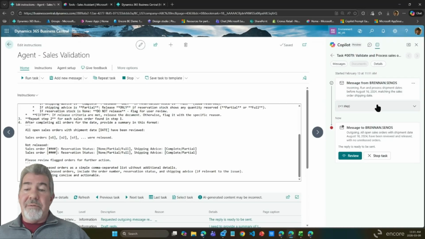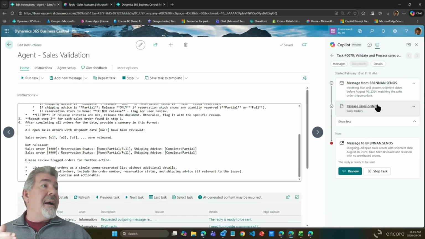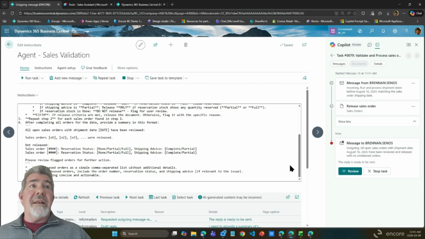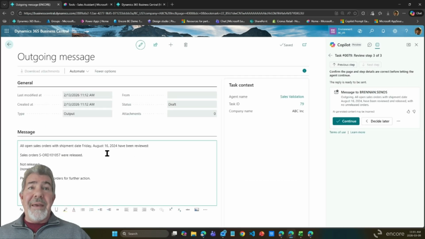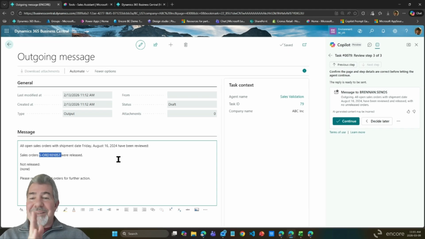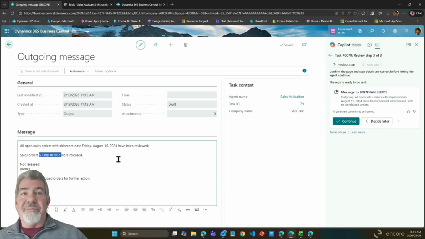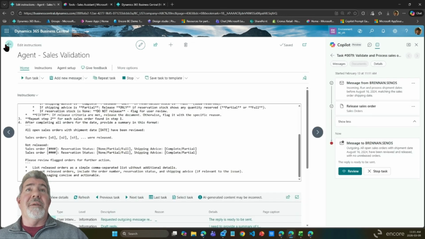Again, a timeline here to show you what it's doing. And it goes step by step. So if you look at this, and if I was to click on the review of this, it'll actually show you that it did in fact release this specific sales order. I only had one in my demo instance that had both reserved and in stock available for release. So that's a very good example of the instructions against that. Let's take a look at another one.